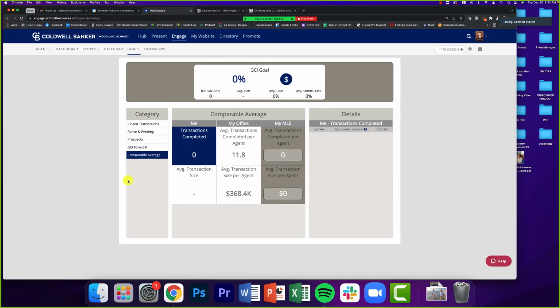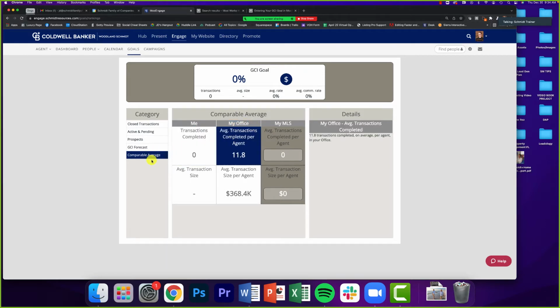This is one right here, you can see that my office, this is a great one when you look at the comparable average, it's going to show you me for the year versus my office.